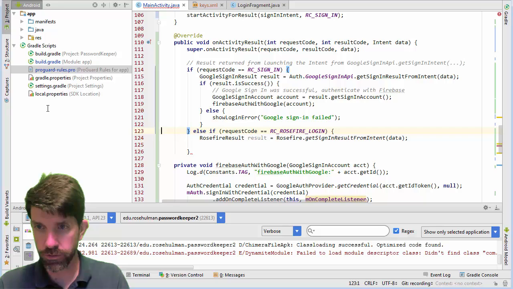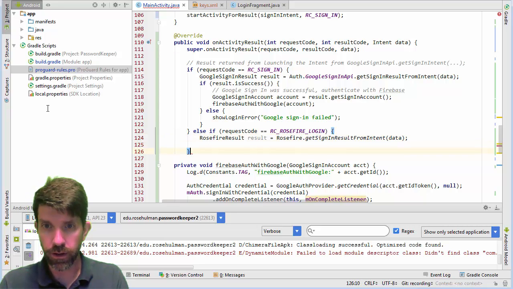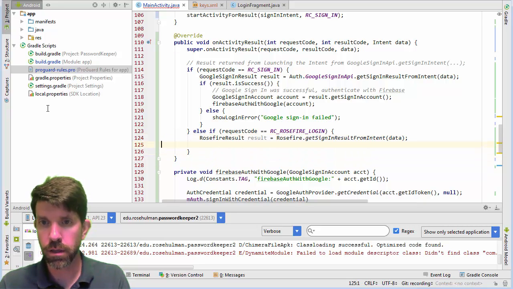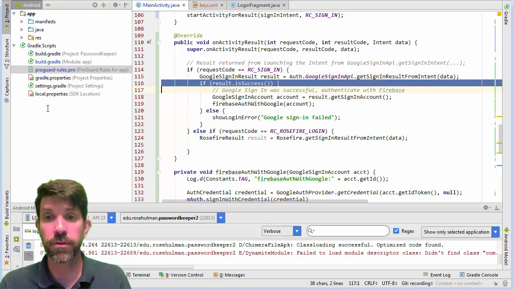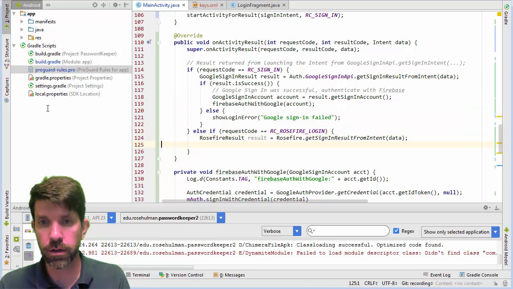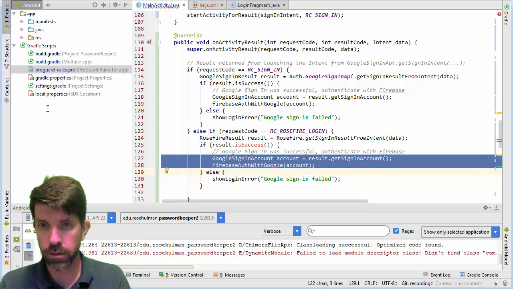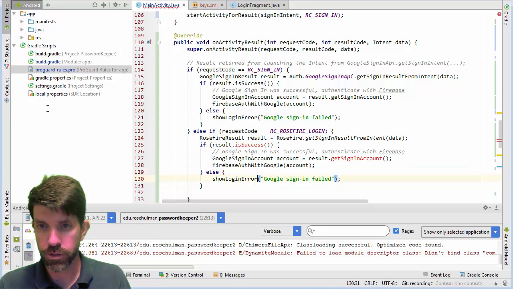So otherwise, if it's Rosefire login, then we can go ahead and get that result there. Before, on Google, we checked to see if it was a success and we did something. Otherwise, we showed the login error. And I still want to follow that same format here. Show login, and this is going to be Rosefire sign in failed.